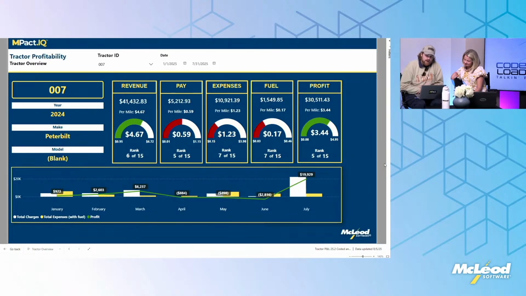So the tractor P&L was really a culmination of we've built 100 of these custom over the last 5 years, and we were like, I don't know if I can do one more. I really don't. So we are going to try to get this all-encompassing version that can, at the very least, be a starting point for most people, and then branch it out. But yeah, those are the new templates, and we are excited about them.